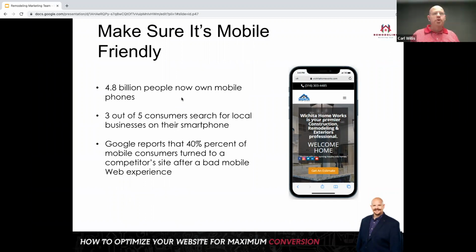And so we want to make sure that everybody has a great mobile web experience. If you're like me, I do my initial research on my phone, and then I do my heavy lifting on my laptop or my desktop later. But my phone is always where things start.